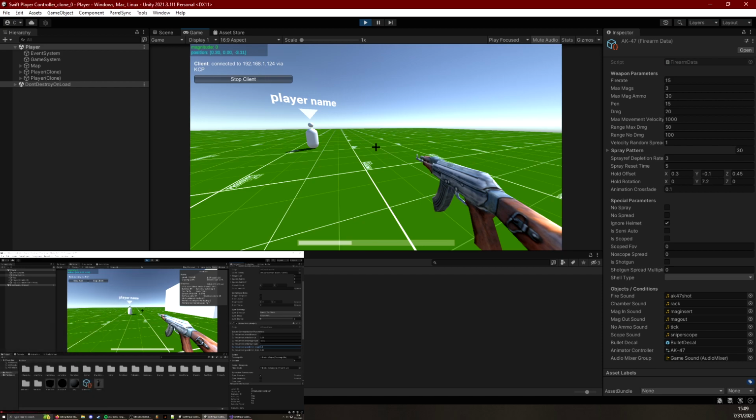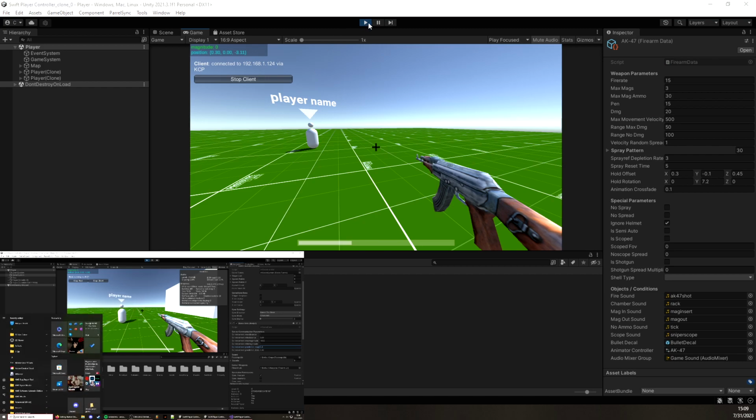Oh, I think my client actually crashed. Looks like it's still processing inputs on the server though. But yeah, you can see it pretty much doesn't let me move. I'll change this back to 500. Nah, entire camera froze, but you can see. Doesn't work. Doesn't let you.